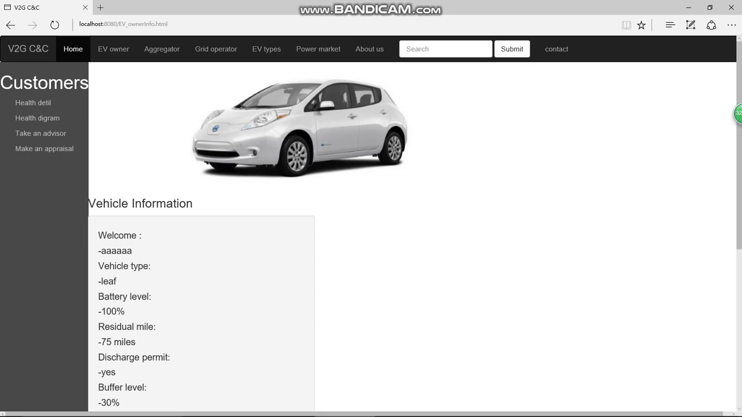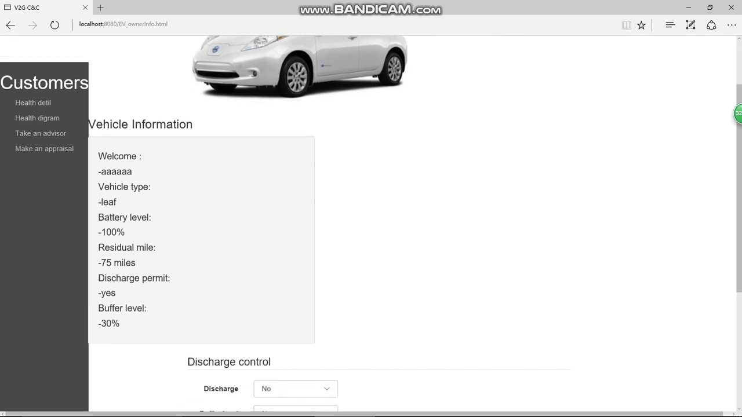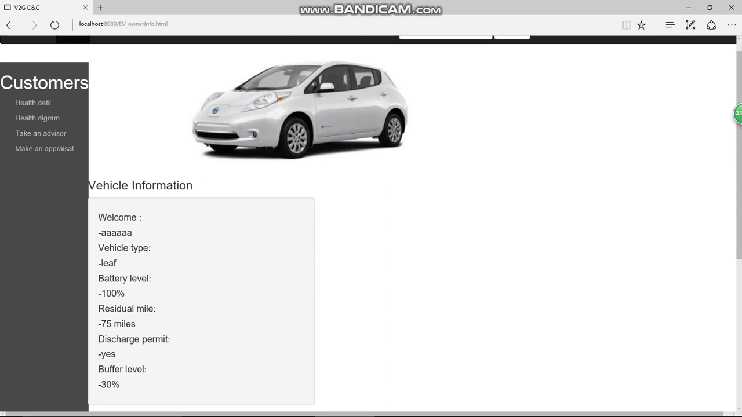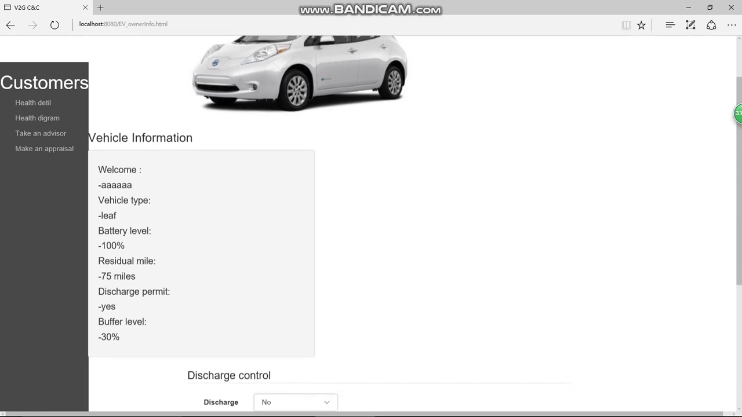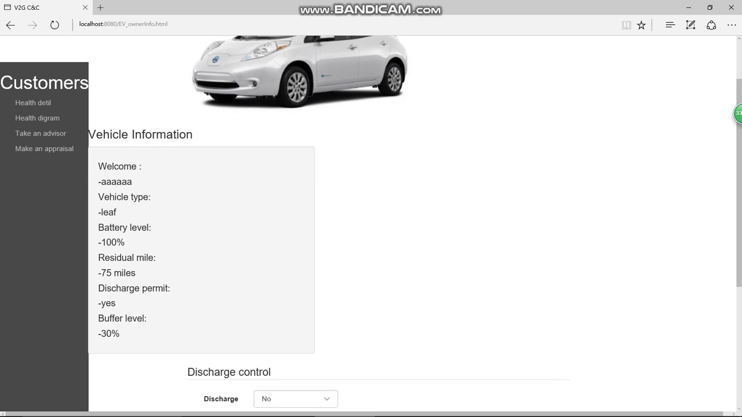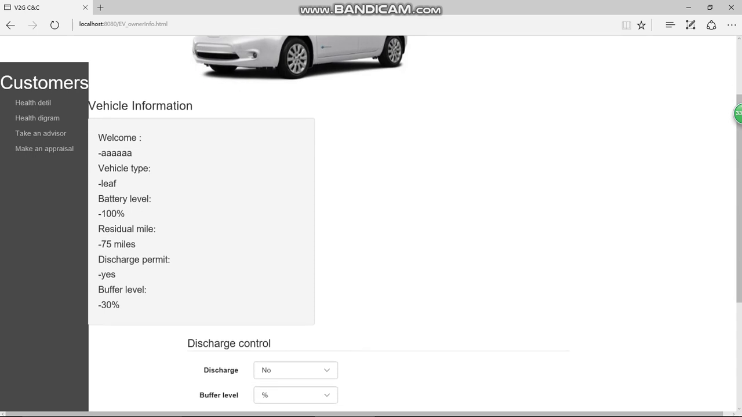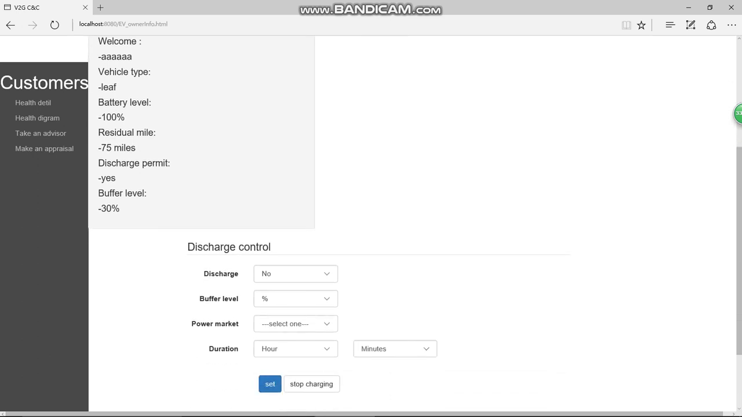First of all, as we can see, at the top of this web page, we can find the picture of the car, which is the type of the vehicle of this EV owner. And there is some specific vehicle information like the vehicle type, battery level, residue mile, and discharge permit. They show whether the owner accepted the discharging or not, and what the buffer level is.